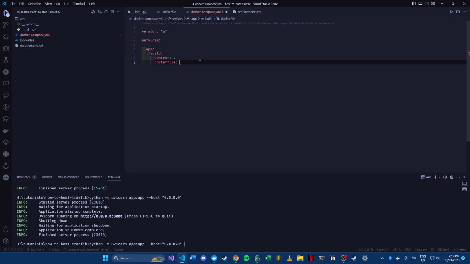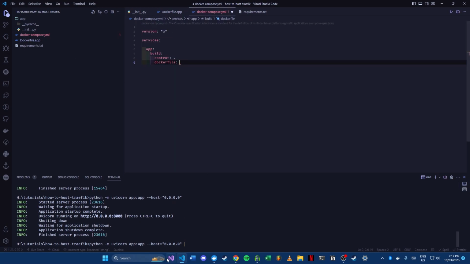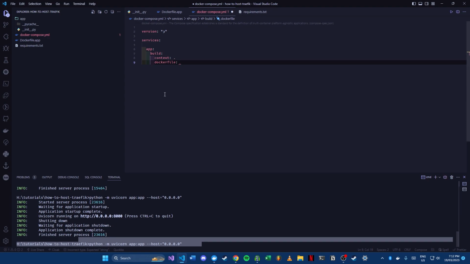So that would be the name of our Docker file. Now this is where Docker Compose gets very helpful. If I was to write .app and try to run it in the command line, I would have to use a /f flag to specify. But with Docker Compose, you simply write the name of the file itself. So what is the name of our file? It's dockerfile.app. Simples.